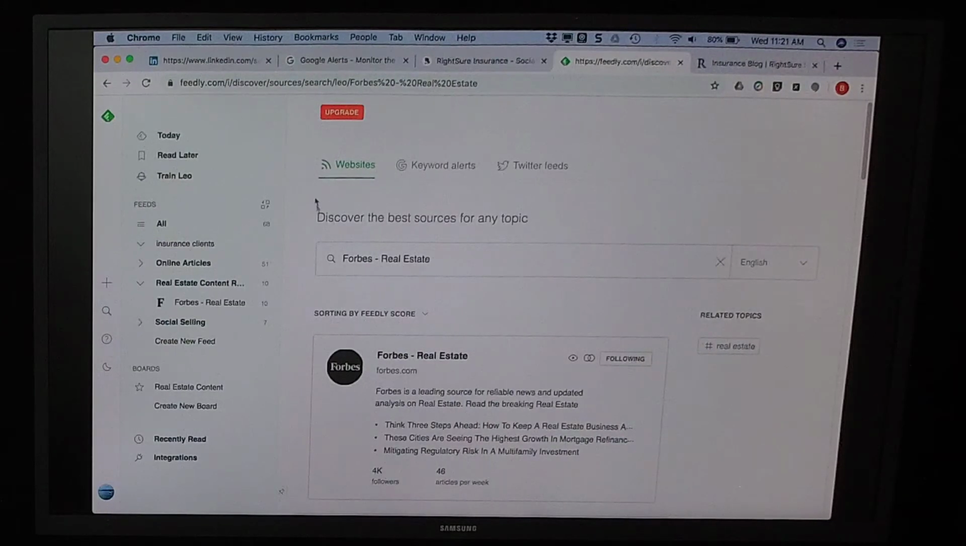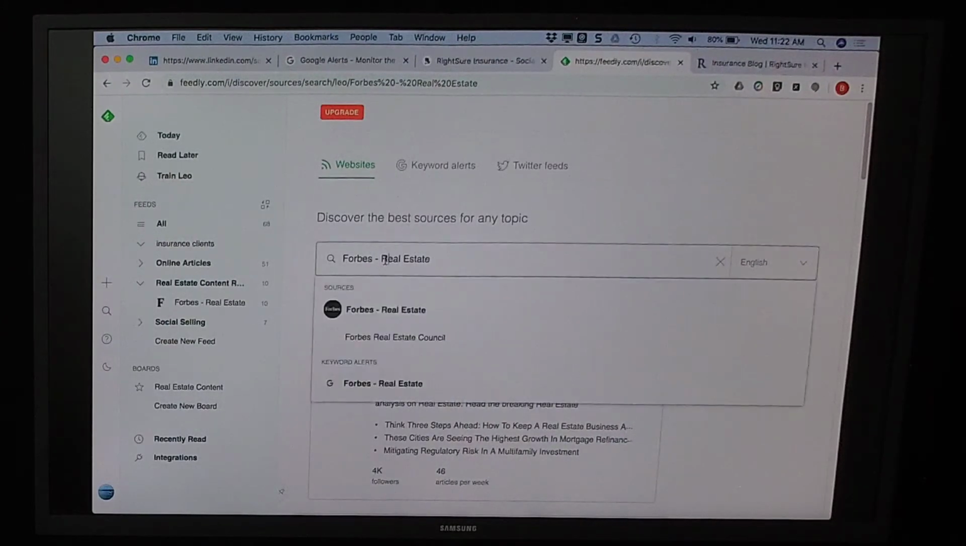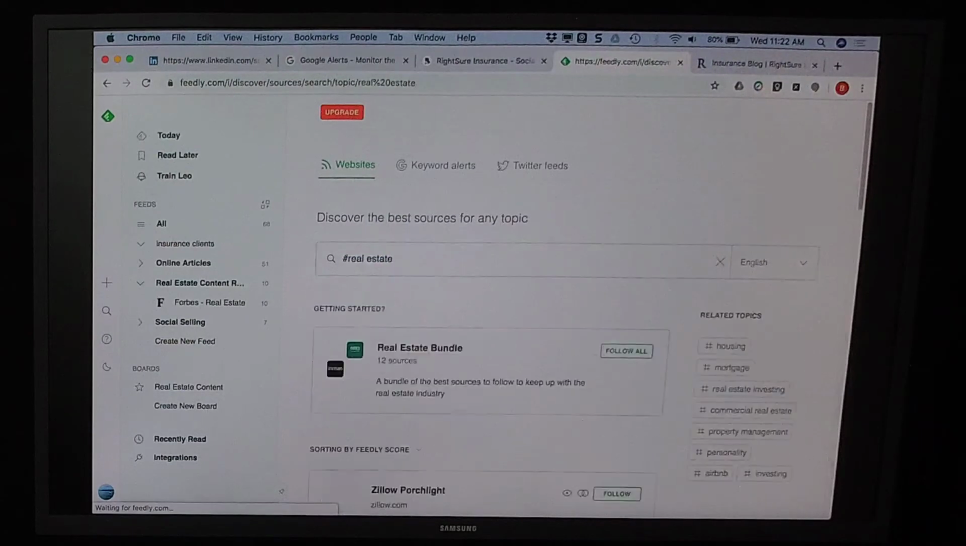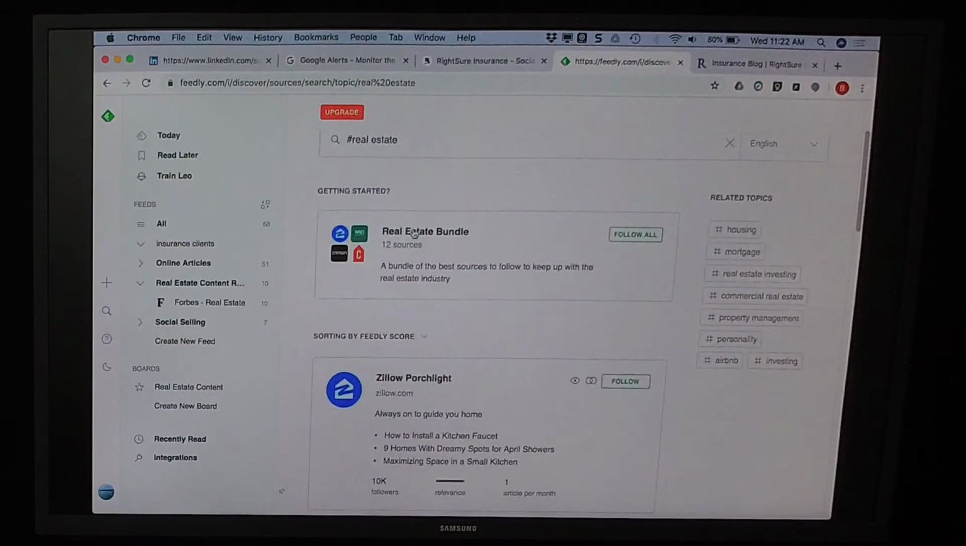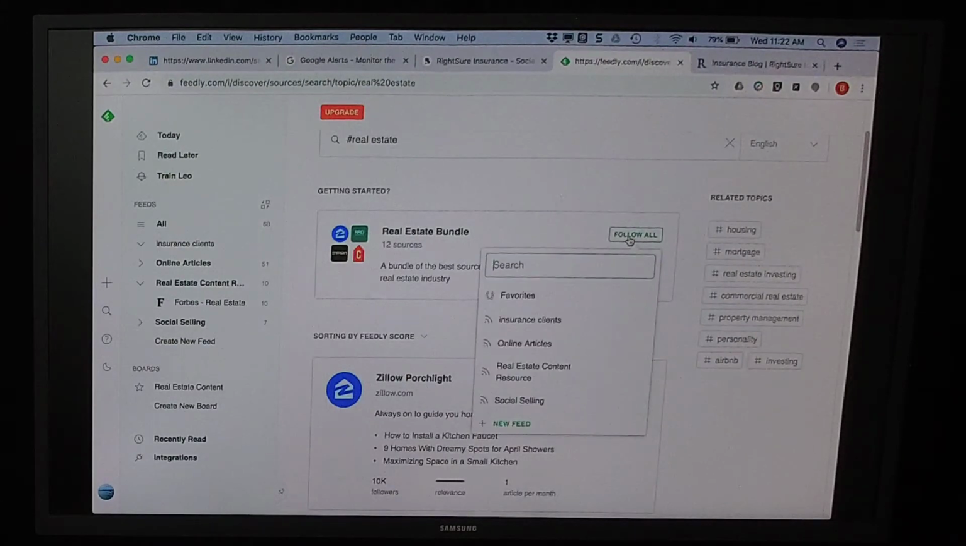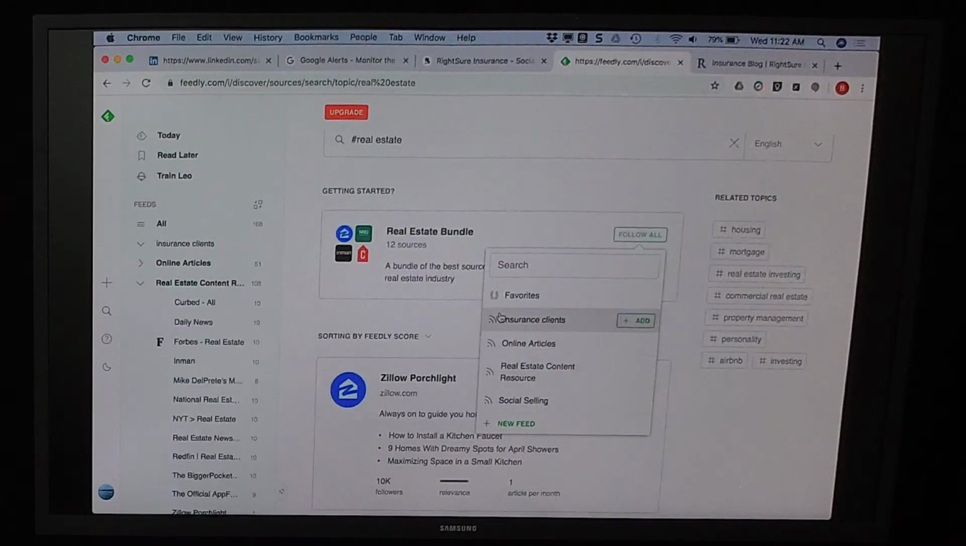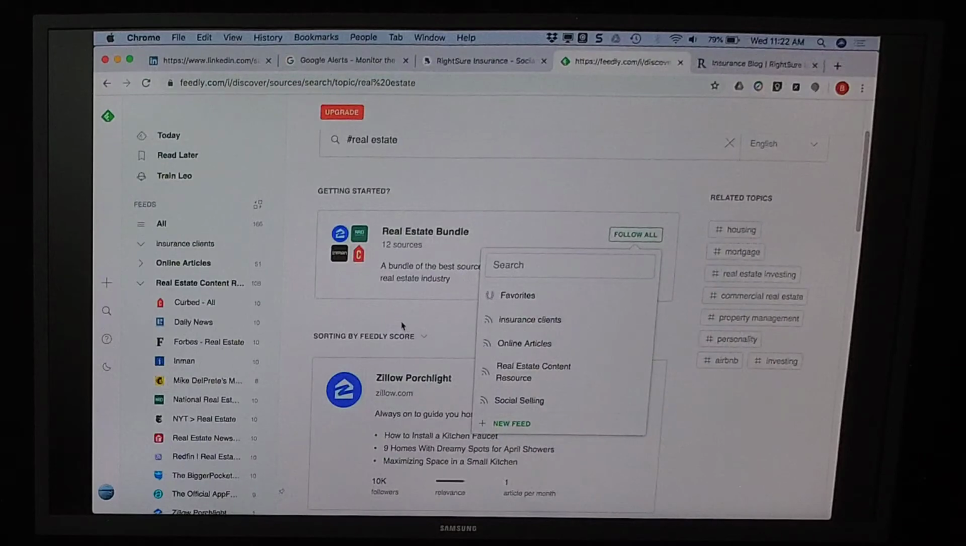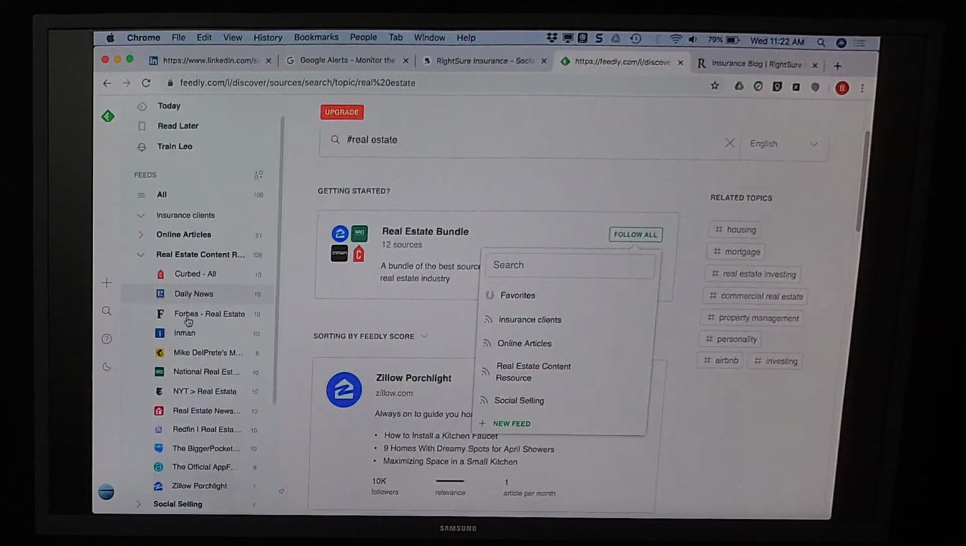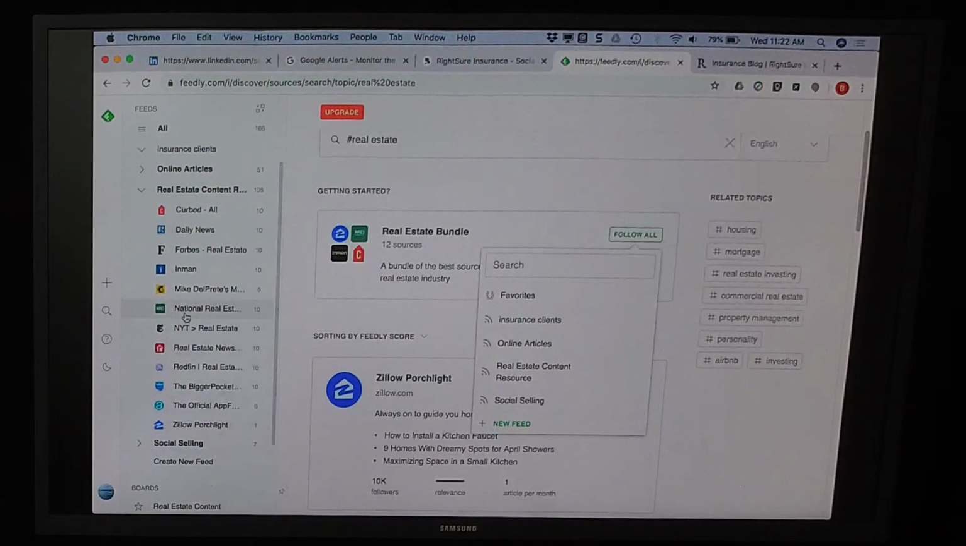And let's go back. We'll look for real estate. Maybe there's something else here. Oh, here's a bundle, right? They know here's 12 of them that you might want, so I'm just going to follow all of them. I'm going to put them right in here in my real estate content. So you can see what we're doing here is aggregating these feeds of content. Now if I look on the side, of course we got all these in here because they already decided that these were really 12 good ones.